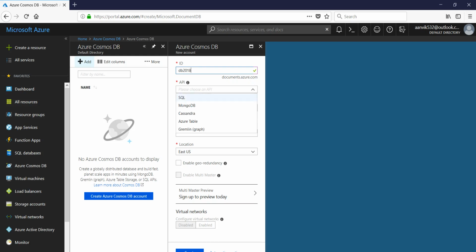Let's choose the API. For this demo, I'm going to use SQL as the API. Subscription is free trial. You can either create a new resource group or use an existing one. Let me use the existing resource group. Location is going to be East US. Enable geo redundancy is something we'll discuss post this demo. Let's go ahead and create it. It's going to take a minute to create, I guess.